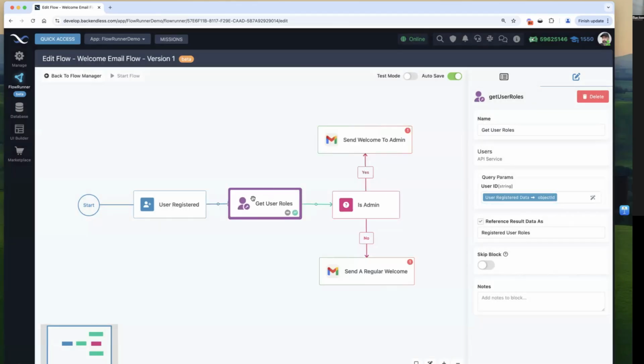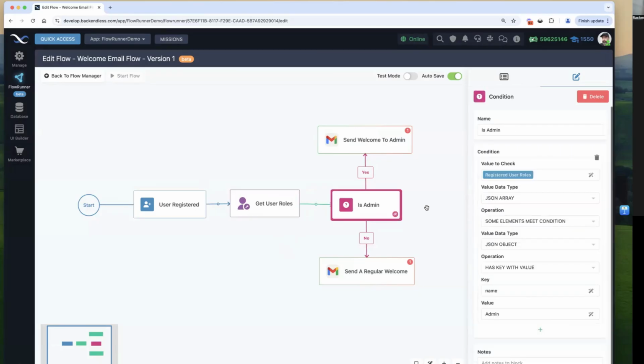So what's going to happen is this API service will receive this object ID from the event that woke up this flow. And this one is just an API service that sits in this very application. So this will return a list of all the user roles that are assigned to the user that got registered. Okay. Now, in this condition, and I know that I'm kind of jumping into some more complex stuff, the condition is going to basically check the result of this get user roles. This is the value to check.